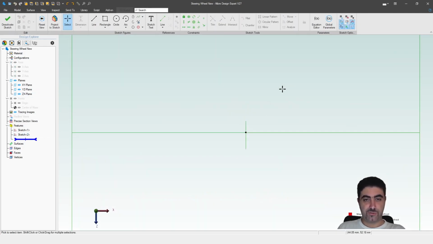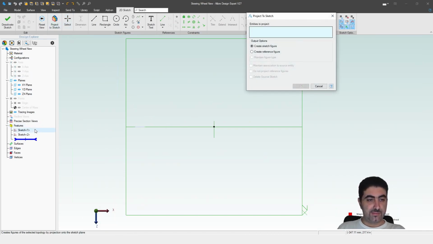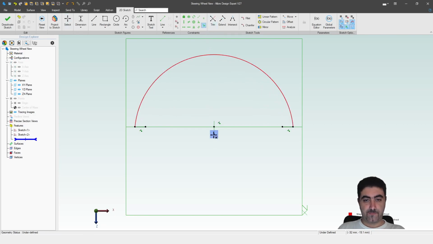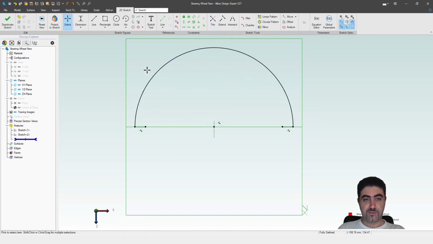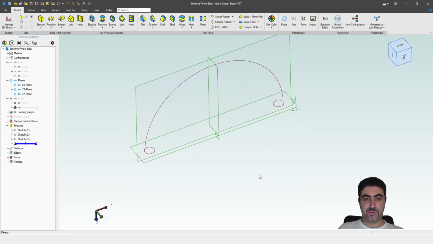Okay, so let's sketch on the XZ plane now. And I'm going to bring both my sketches in as reference figures, right? So that I know where it starts and where it ends. And let's start with a 3-point arc. Okay, so that's the outside of the rim. Let's ignore it. Let's see what we have up to this point.